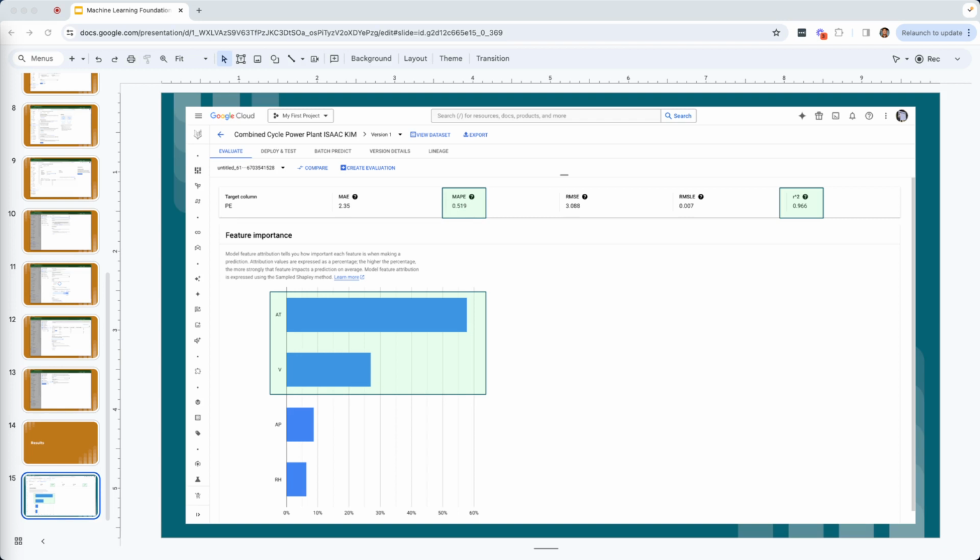MAPE stands for the mean absolute percent error. That's calculated as the absolute value of the difference between the actual value and the predictions that were generated, divided by the actual values. When you sum that up and divide by the total number of predictions, we get our MAPE value. Because it's closer to zero, that's really, really good.